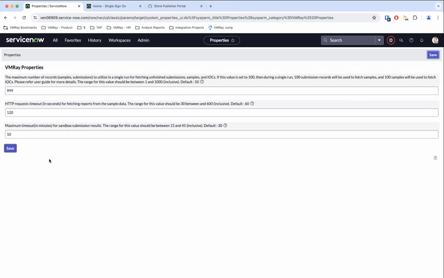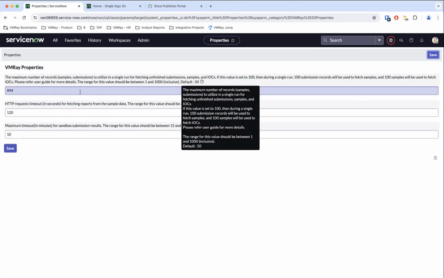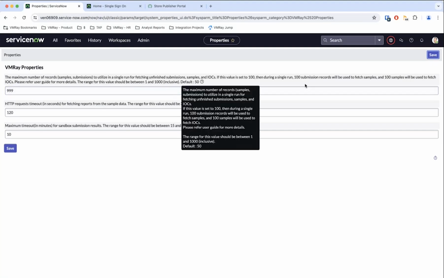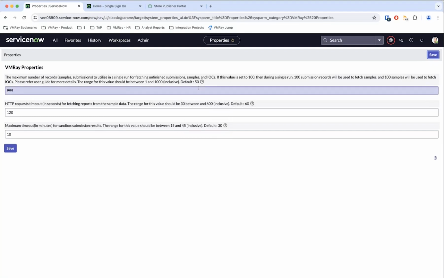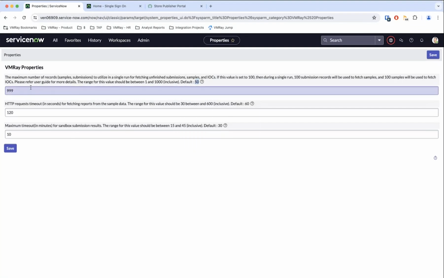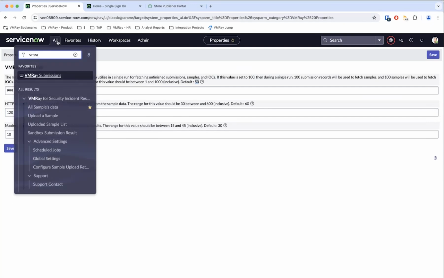Continuing on to the global settings, just as an awareness, customers have the ability to ingest the samples, the submissions, the IOCs, and currently this will default to 50 number of records. I set this to 999 in the meantime here because it can go up to 1,000. And it will also have a few other parameters here as far as like the timeout, as well as any sandbox submission result timeouts. So those can all be set up in the configuration as well.